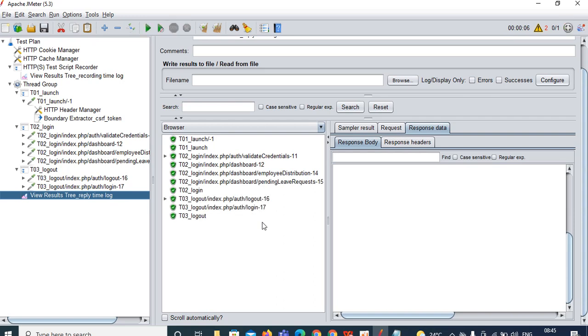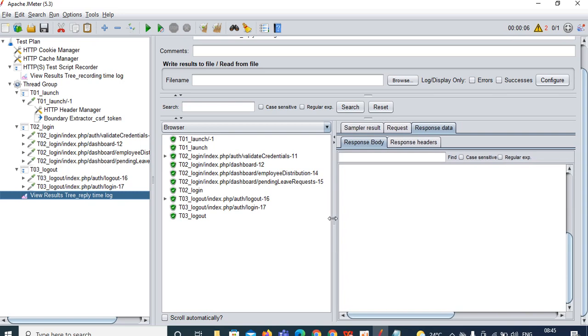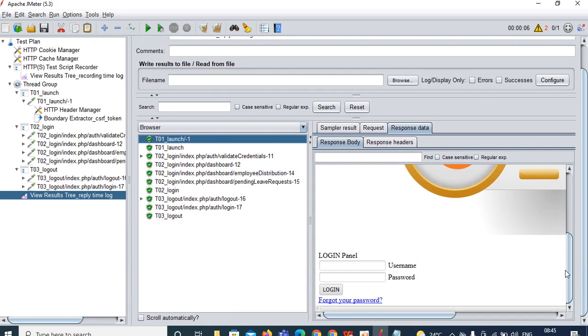Where is the error? Before, we saw the 400 bad request error. So now where is the error? All are passing. See, all are showing in green color only. Now check the responses, how you are getting the responses and all.